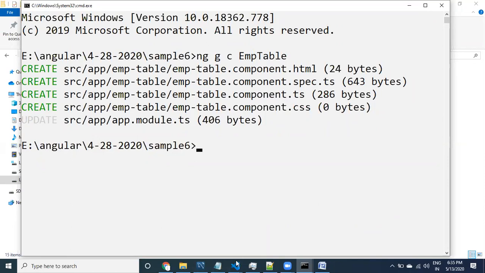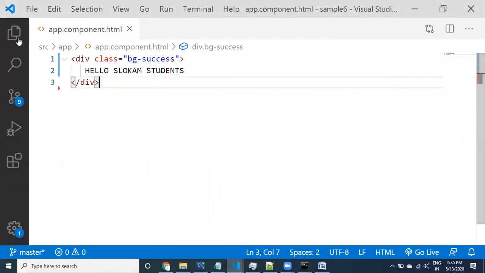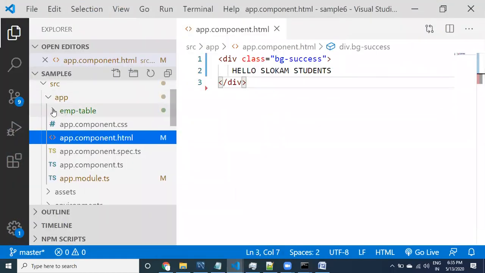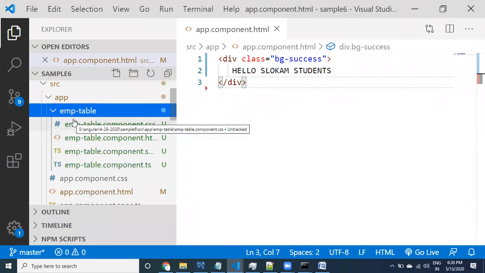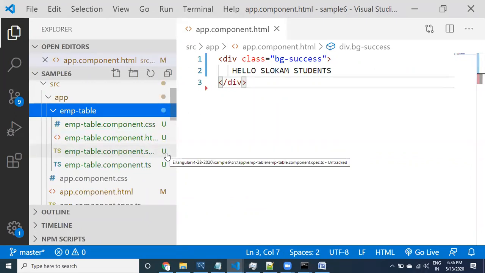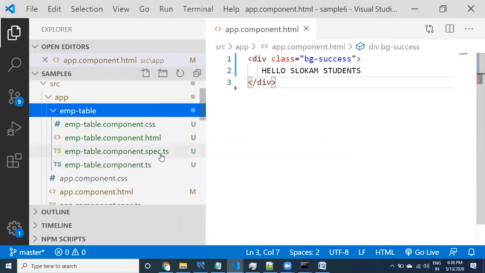If you go to your files, you can check that a new folder has been created, that is employee-table component. In this folder you can find four different files: one is the CSS file, the TypeScript file, the HTML file, and another is the unit testing related TS file, the spec file.